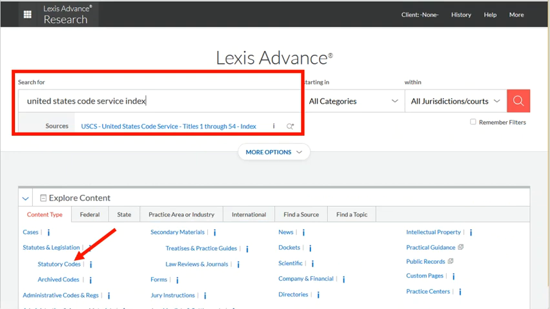Lexis has a United States Code Service Index that can be accessed by typing United States Code Service Index into the search bar. Click on the USCS Index link when it appears below the search bar. There is also a USCS Popular Names table that can be accessed through Explore Content under Statutory Codes.